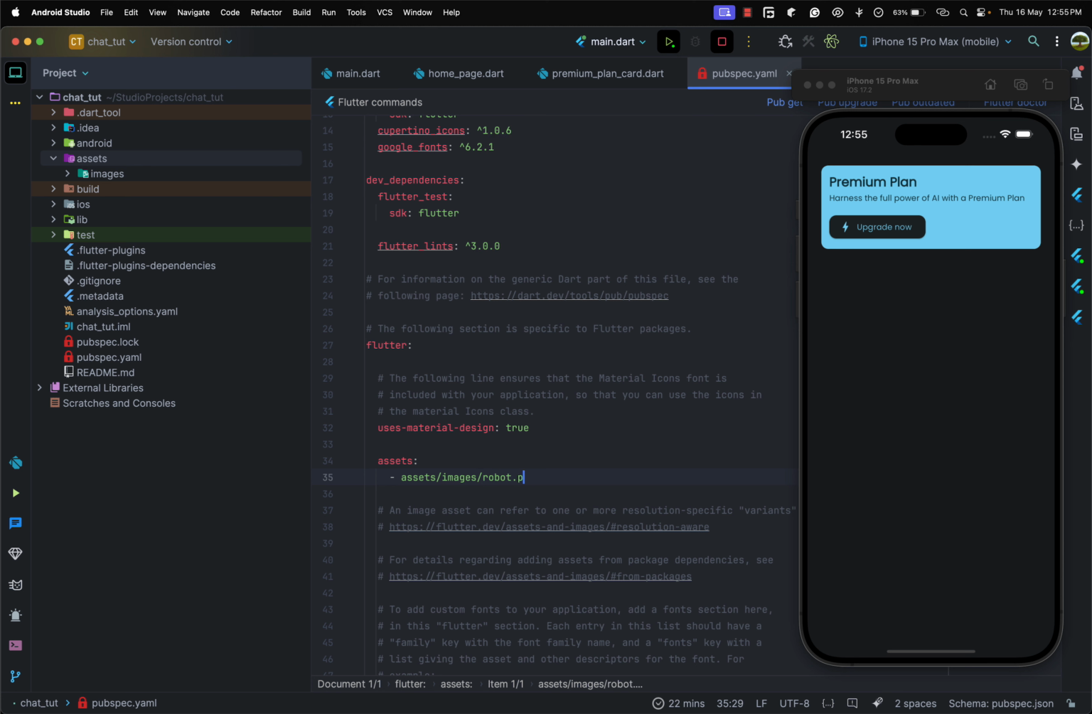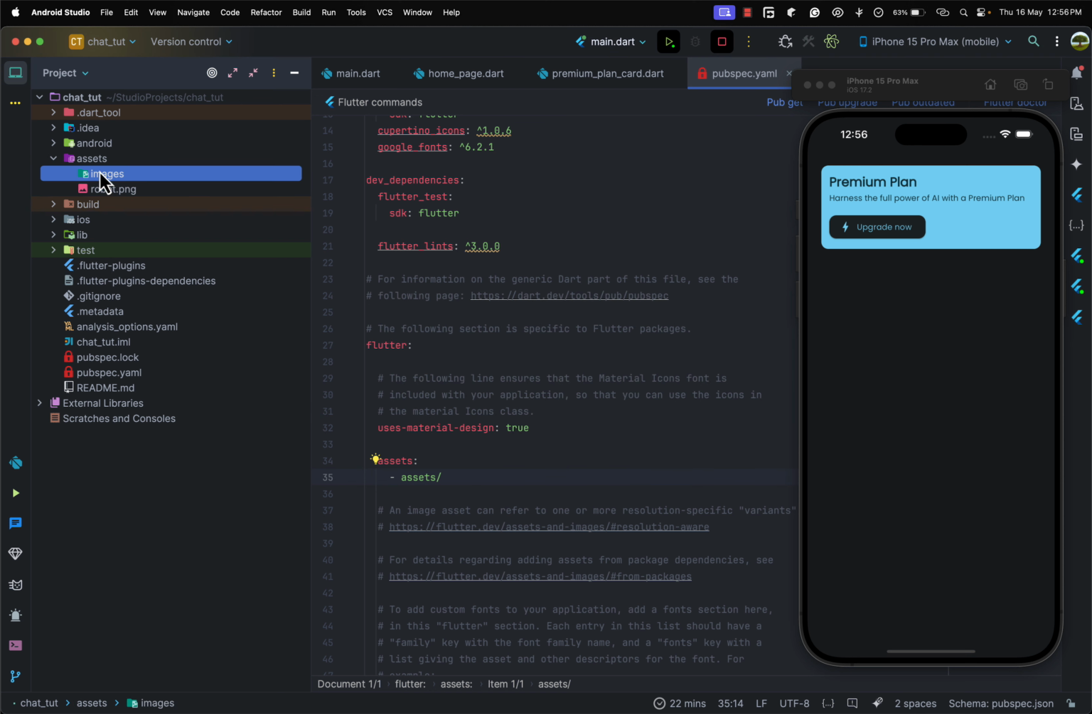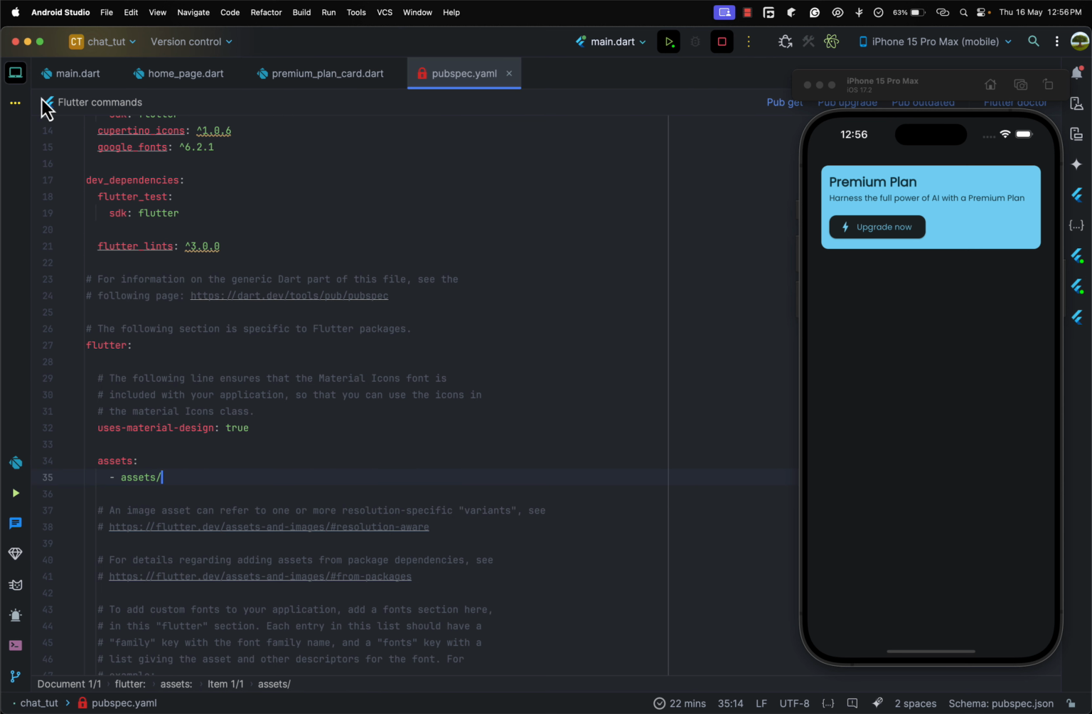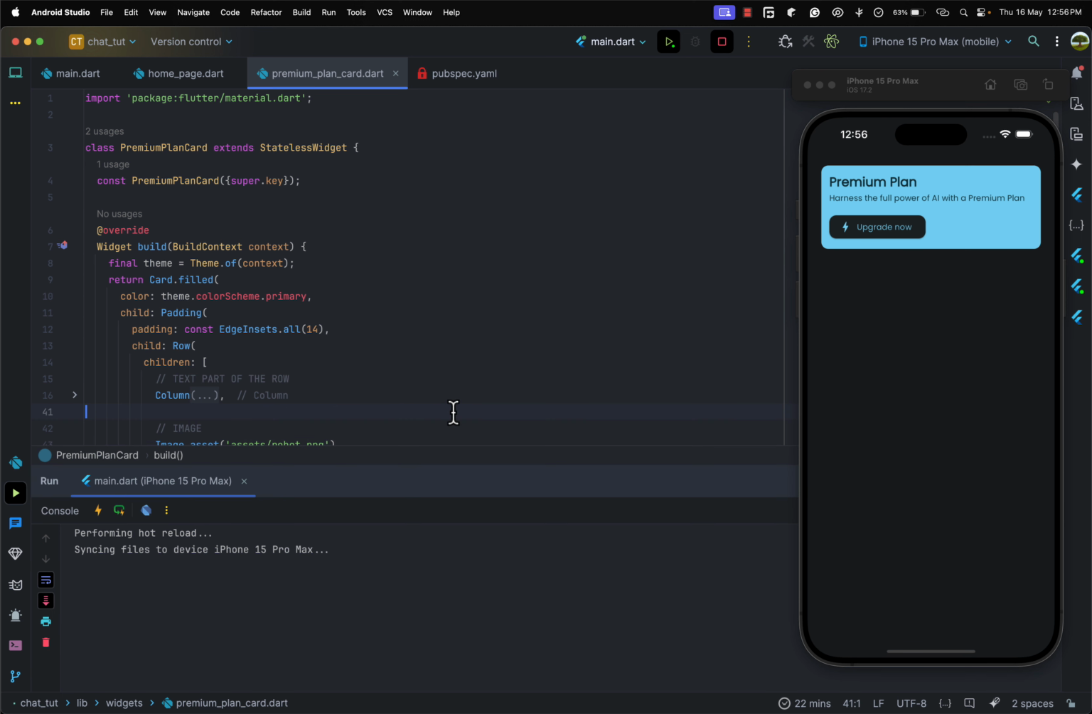If you want to just have access to a specific file, I can just do asset images/robot.png. But I'm just going to leave it like this. So just assets, and then I'm going to copy this into the asset directory just like this, and delete the images folder. So this, just like this, right? Now what that means is that we can access our image using Image.asset and then passing the path. So we have assets/robot.png, and now when we save, it seems there is an issue, so let's hot restart.